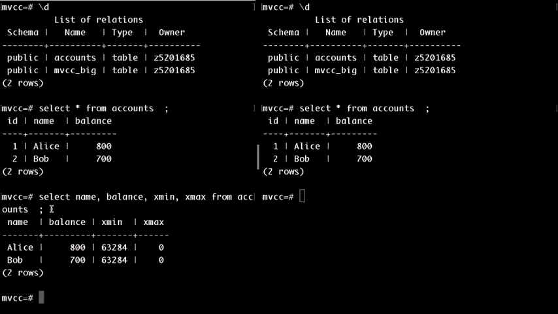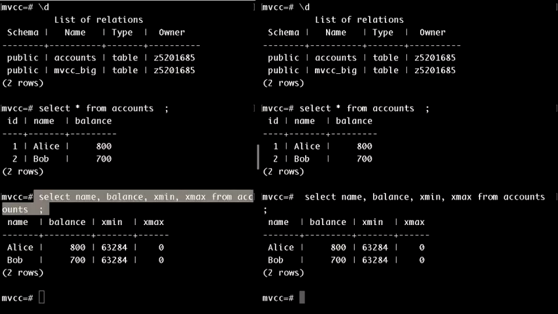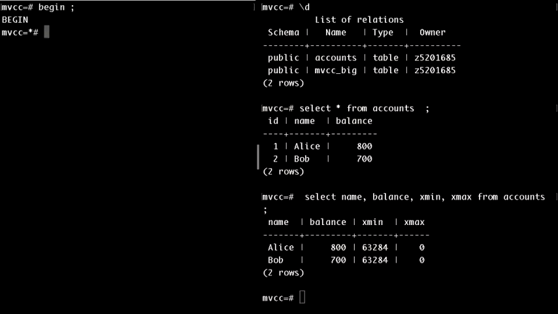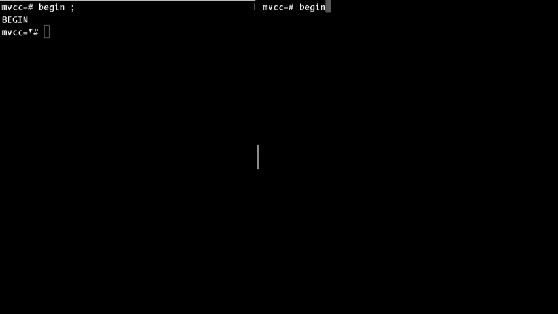Let's look at the other side. It should have the same, right? And now let's start a different transaction. Let's begin a different transaction here. And now let's also begin a different transaction.